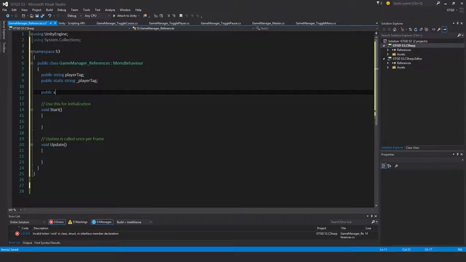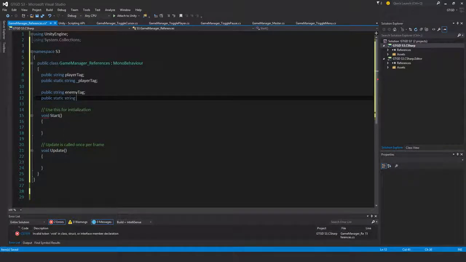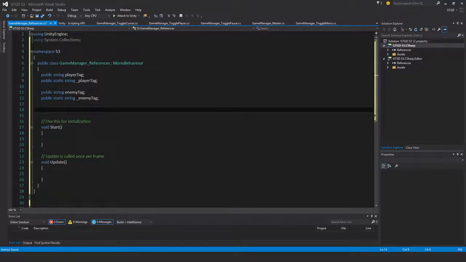Then I'll have another one, public string enemy tag, and then public static string _enemy tag with the underscore before it. And lastly, I'll have another global variable, which is public static game object, and this is going to be the player. So that way I've kept a reference to the player, and then lots of other scripts can then just go and access the global variable of what is the player, and it's a unique thing.